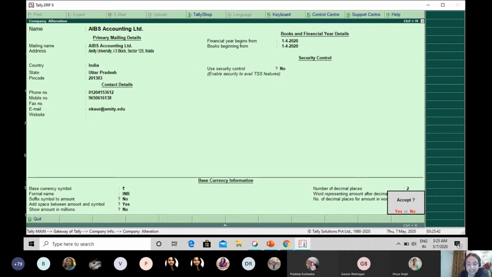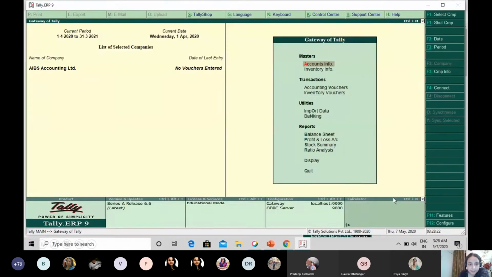Now in this step, we can see here that the first step is completed, that is, the company has been created. Now after the company has been created, you can see here on the left the name of the company, AIBS Accounting Limited. It has been created. The first step is over.